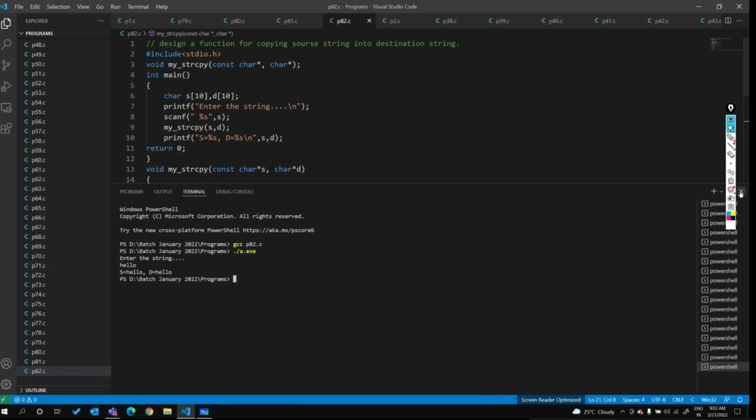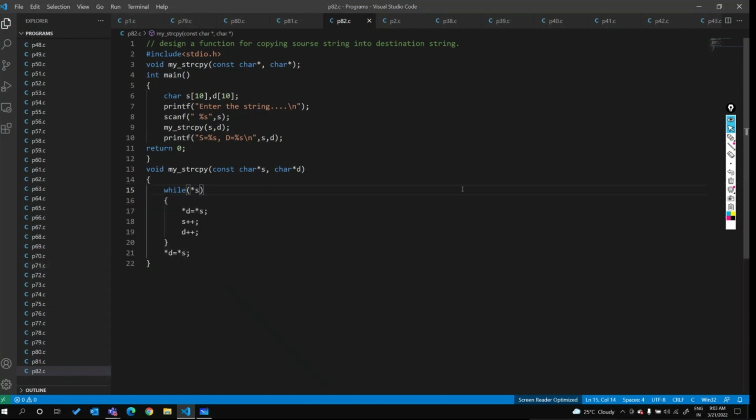Okay, so write down this code. This is our string copy function. So how can we use the for loop here? We have to take one integer i is equal to 0, then s of i, then i++. Inside this, s++ and d++ also we can do inside the for loop. Then we will do *d is equal to *s, then s++ and d++, or d of i is equal to s of i.